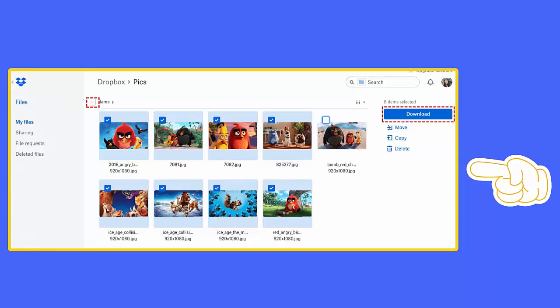Step 4. Go and sign into the Dropbox website on your Windows 10 computer. Step 5. Select the files/folders you want to download. Click on the Download button and save them to your Windows 10 PC.